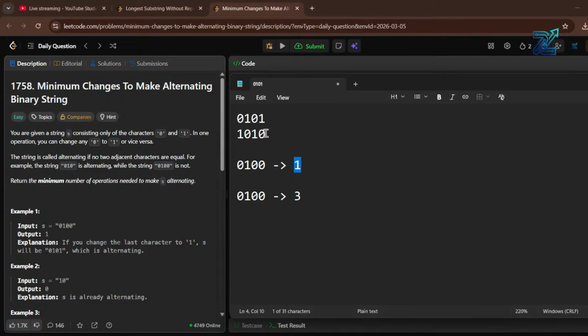There are only two possibilities. Let me name them pattern A, that starts with 0, and pattern B, that starts with 1. Let's call the number of positions where the string differs from pattern A as count A. Now here's the key question: if we know count A, do we need to separately count the positions that differ from pattern B? The answer is no, we don't need to, and here's why.